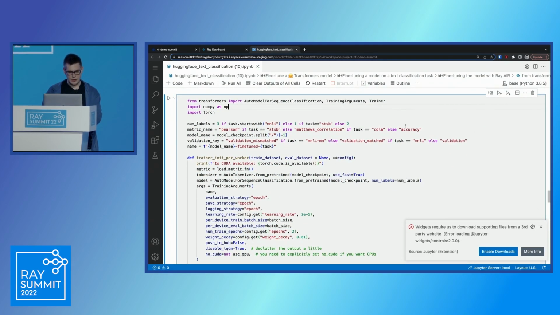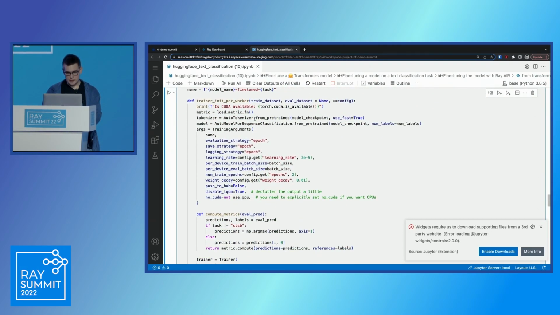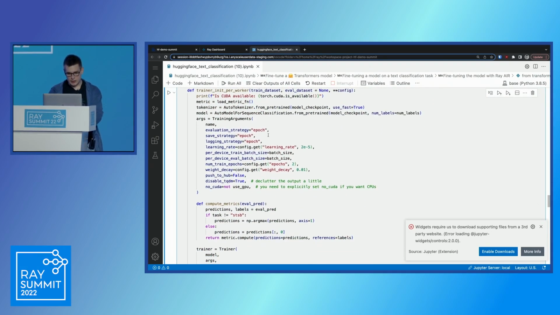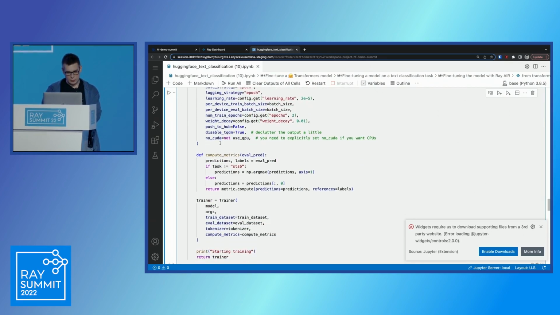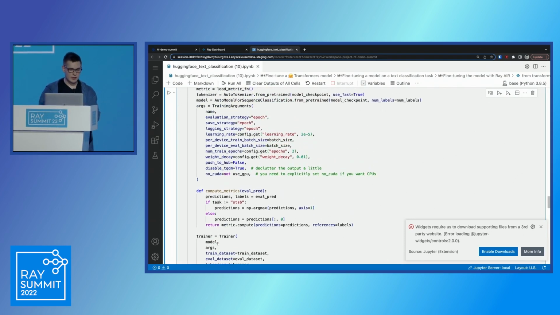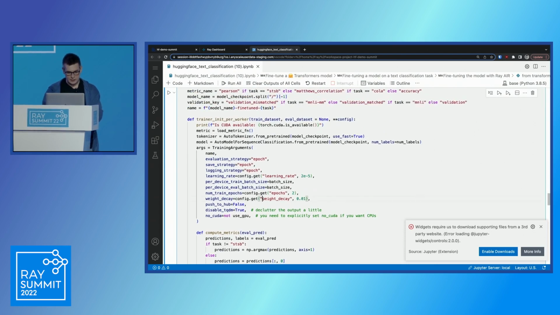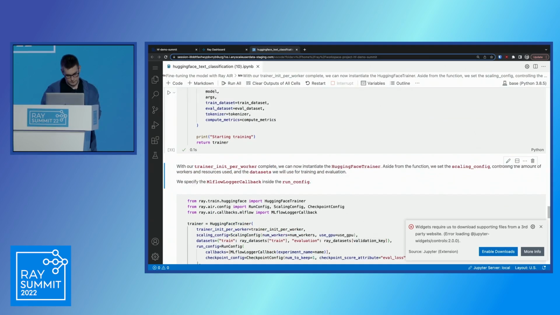So here is our trainer init per worker function. All we do is obtain the tokenizer and the model, define the Hugging Face training arguments, define our custom compute metric, initialize the trainer, and return it. This will be run on every Ray worker, and the training will proceed in a distributed data parallel fashion.